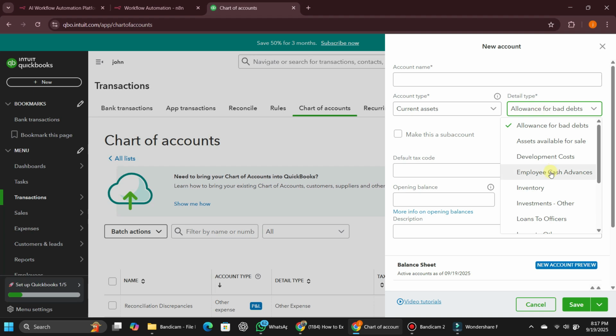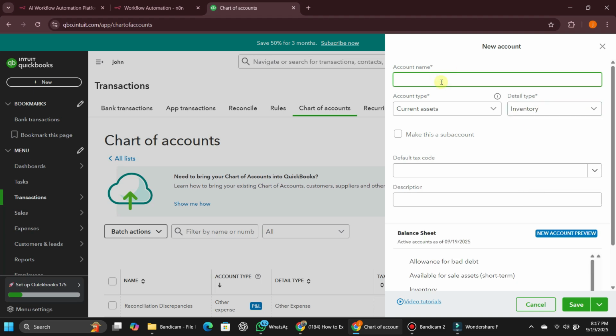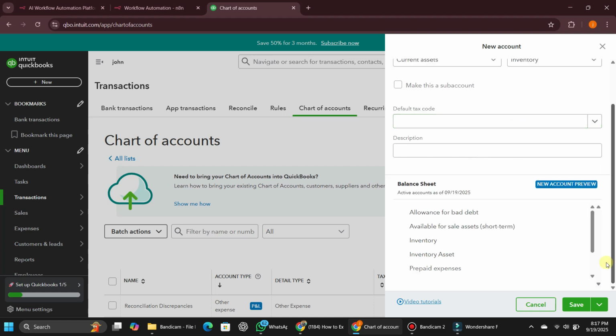From the detail type, choose the right category, like cash on hand, inventory, vehicles, or equipment. Give it a clear name such as office equipment or company vehicle. If you already have a balance, enter the amount and the date. Then click Save and Close.